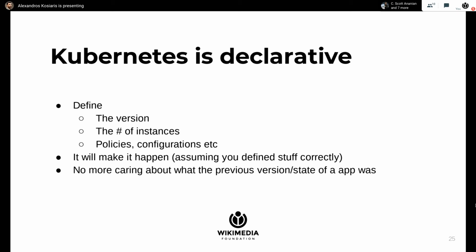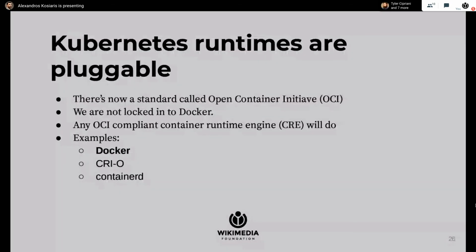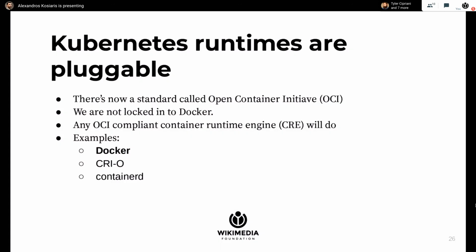Now, someone might say, very rightly perhaps, that, hey, you know what? You vendor locked yourselves in. Kubernetes is a platform that is vendor locking us in, Google and all. But the truth is that a lot of the parts of the platform are pluggable. So, for example, the runtimes are pluggable. That means the things that run containers are pluggable. There is now a standard called the Open Container Initiative. It has existed for a couple of years, and we're not locked into Docker. Any OCI compliant container runtime engine will do.